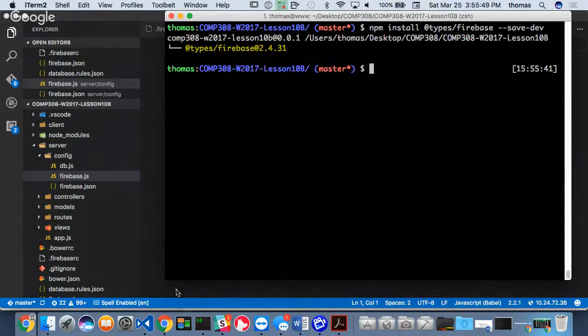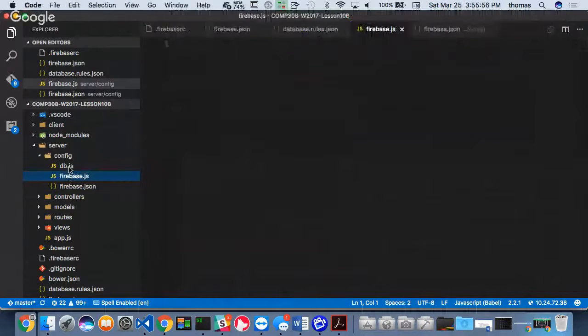Okay, now that we got that, and while you let that go, guys, go into your firebase.js file in config. Now we're going to start putting in our requirements. So these are our Firebase requirements.